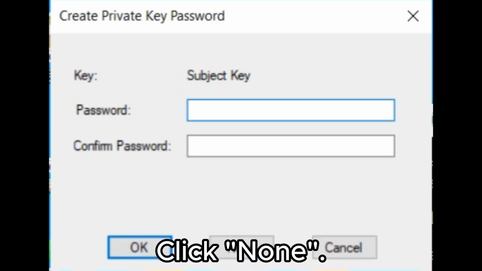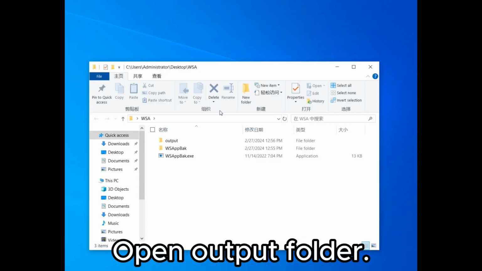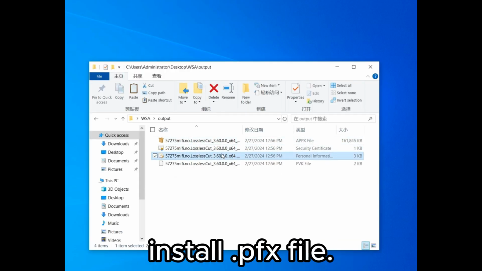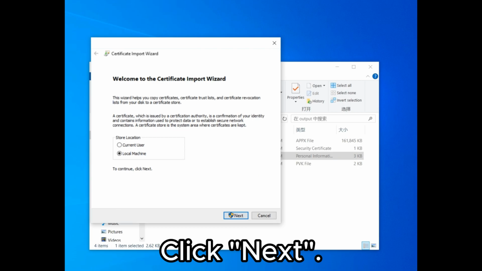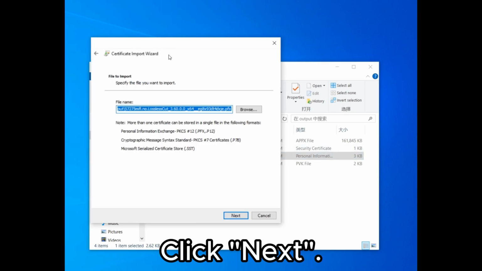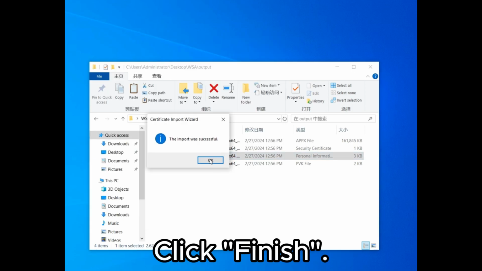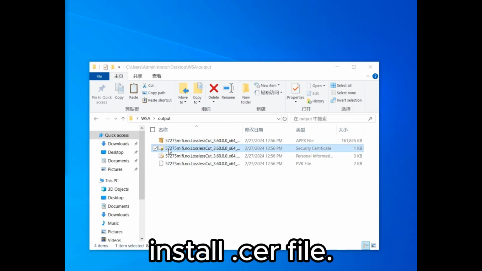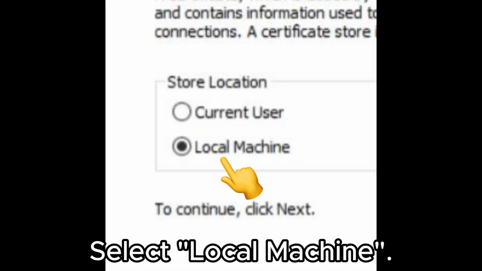Click None. Open the Output folder. Install the appx file. Select Local Machine. Click Next. Click Finish. Install the CER file. Select Local Machine. Click Next.